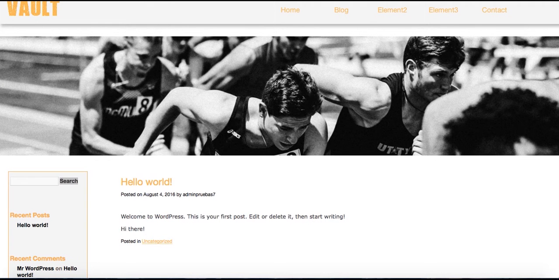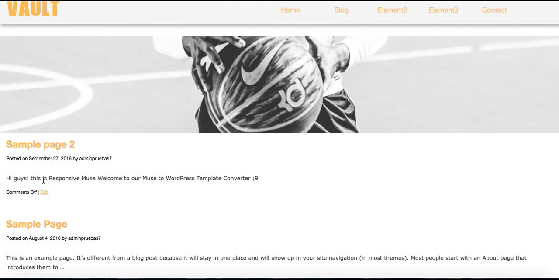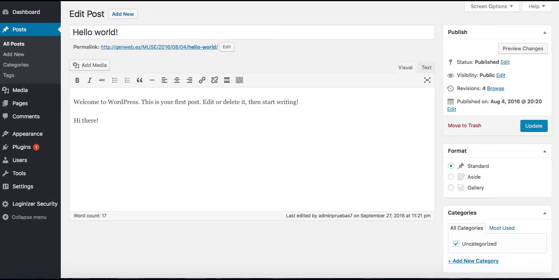Okay, back to our template. I'm going to refresh it and search for sample page 2. There you go. You actually get sample page because it has the same letters and the same words, and sample page 2. Now, what about categories? Let's see how it works.